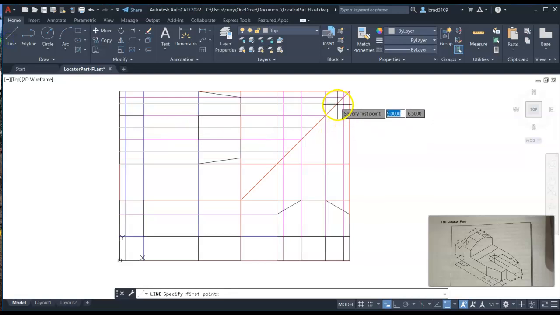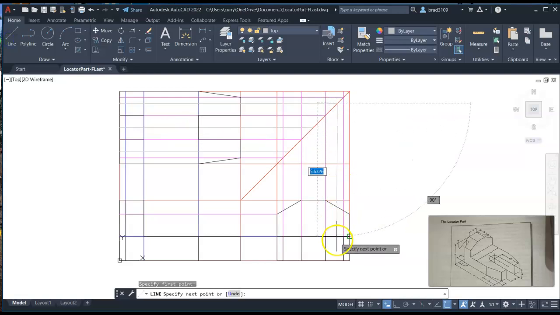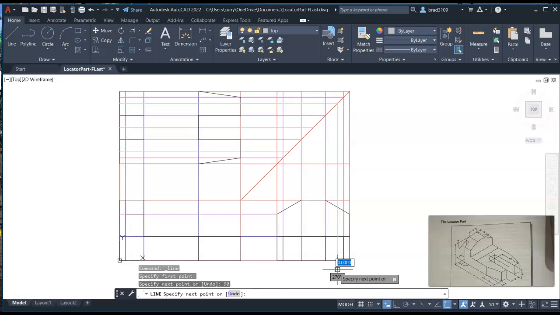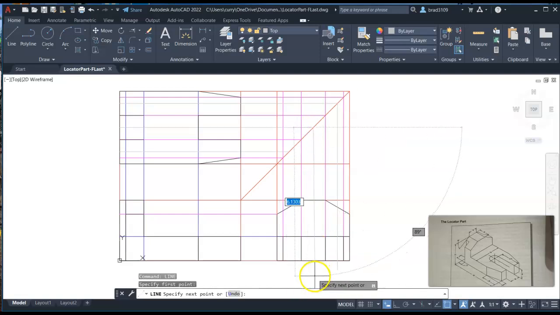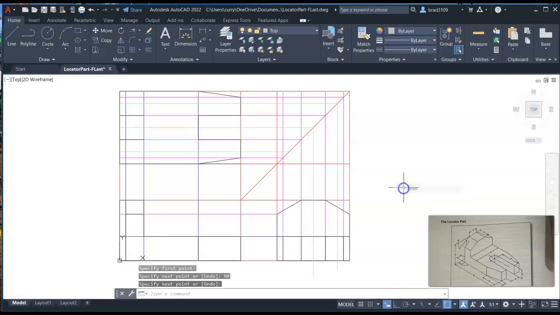So I'm going to go ahead and every intersection point we're going to come down. Again, your line length doesn't matter here, but the distance or the angle does, so that's going to be 90 degrees for that one. Right click and escape out of it. Let's go ahead and right click, repeat the line. So we're doing the same thing here. Tab over 90 degrees. So right click and enter.